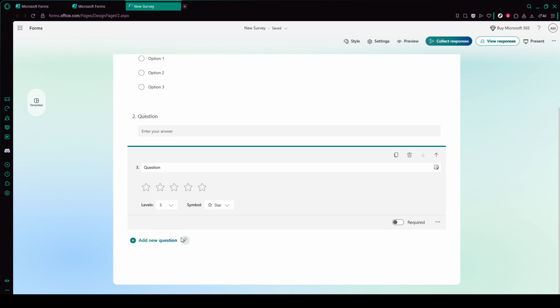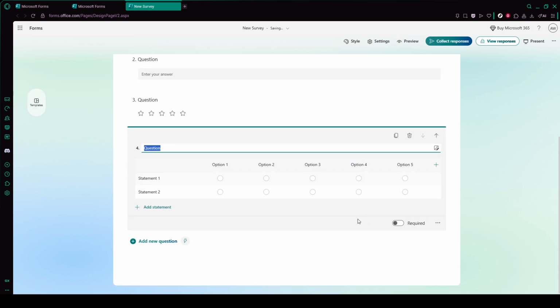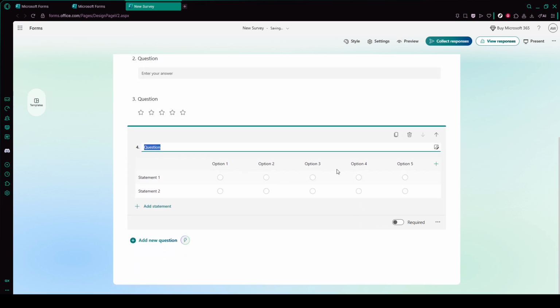Likert is ideal for opinion or attitude questions where respondents choose from options like strongly agree, agree, neutral, disagree, or strongly disagree. For example, you could say the instructions were easy to follow and let people choose how much they agree with that statement. You can mix and match these question types throughout your survey.